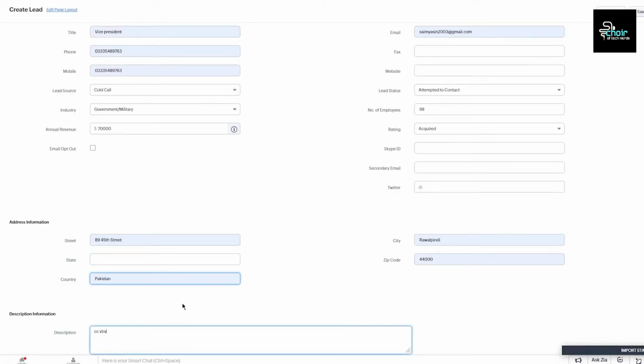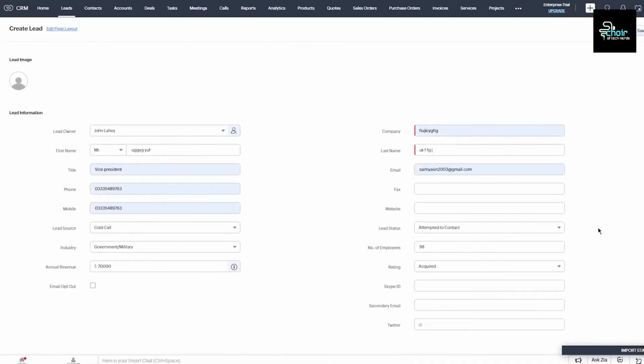You can add a proper description related to this user. And once you've added the description and everything, you get two options. You can either go and save and new. Now what save and new does is, as it says, it's going to save and then open a new form for you to add a new lead. So it's basically kind of a speed run.